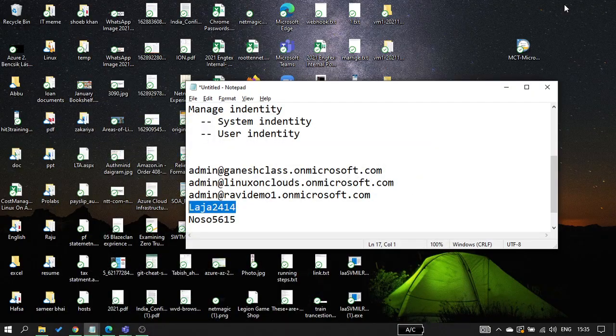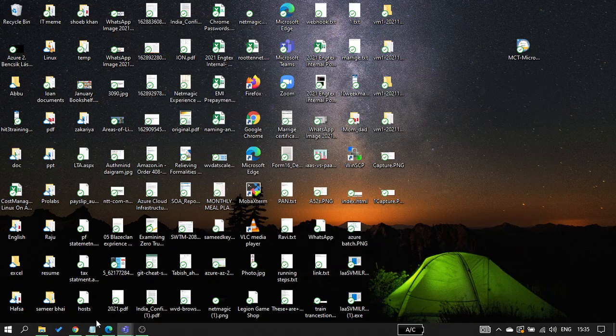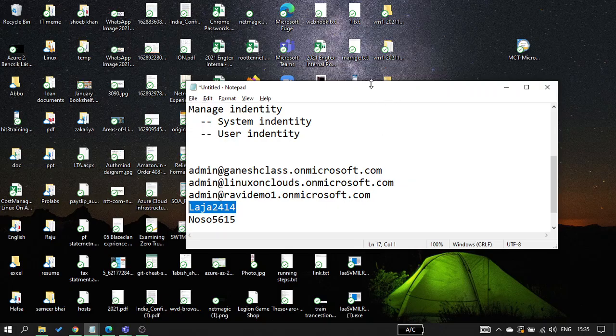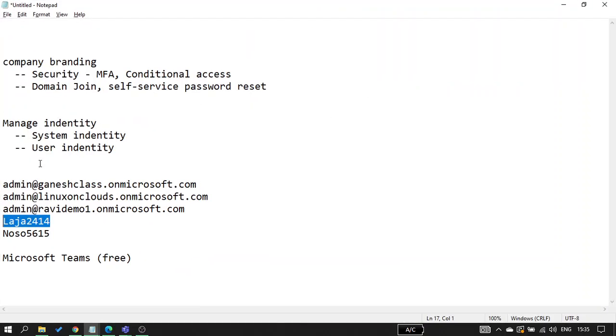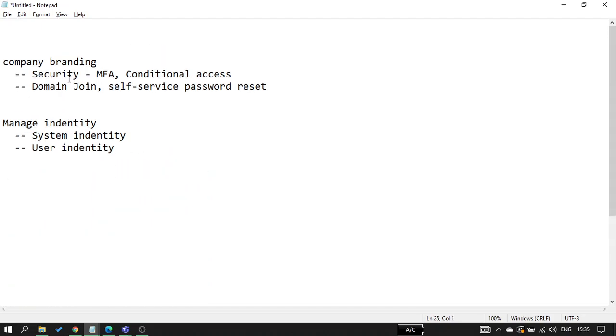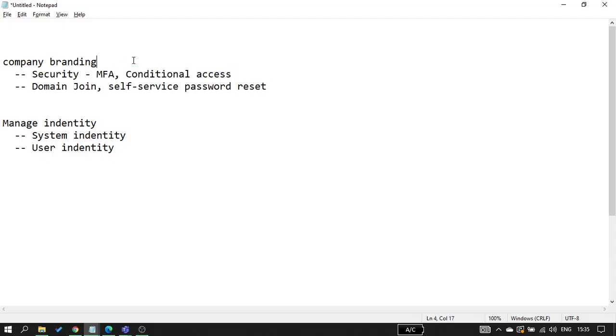Okay. So we have done a couple of things last time, and a couple of things were pending. Let's ignore this one. We are pending with our security stuff: MFA, conditional access, domain join, and self-service password reset. Company branding is also pending. And I'll just cover it quickly on the managed identity side.